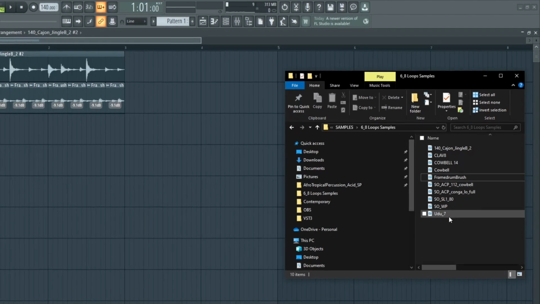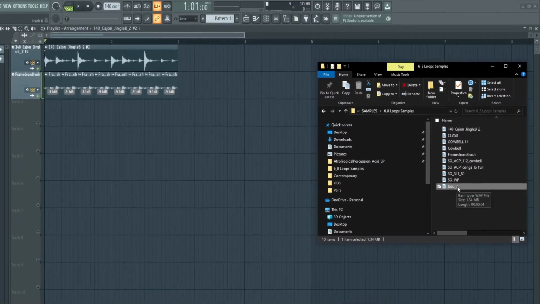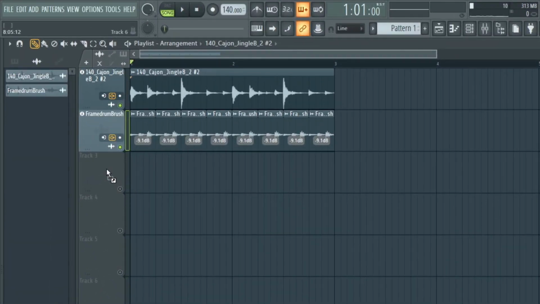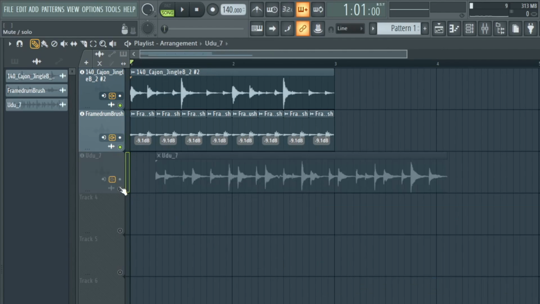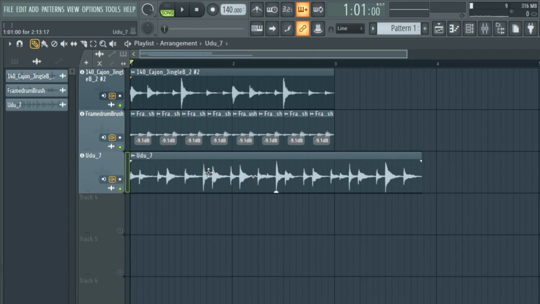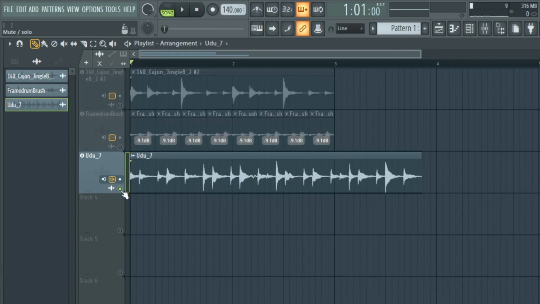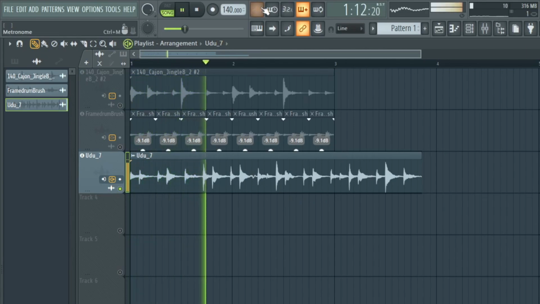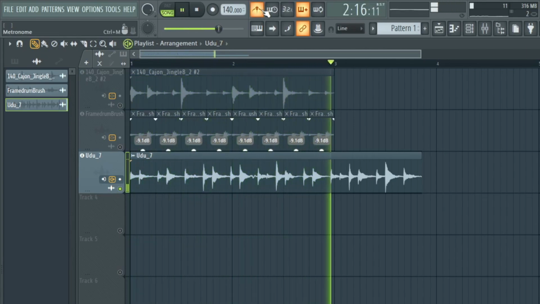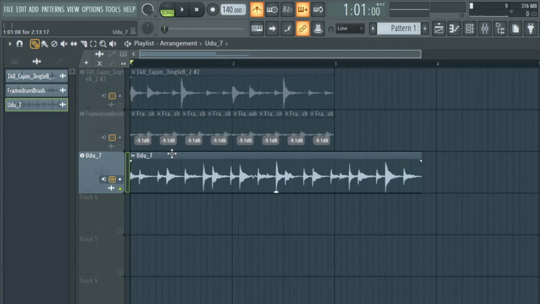Let's go in for the next sample. That is Udu 7. All right, bring it on the track 3, just like that. Okay, then let's listen to it in isolation. This Udu sample here is having 98 BPM. That's its original tempo. So how do we make it fit?